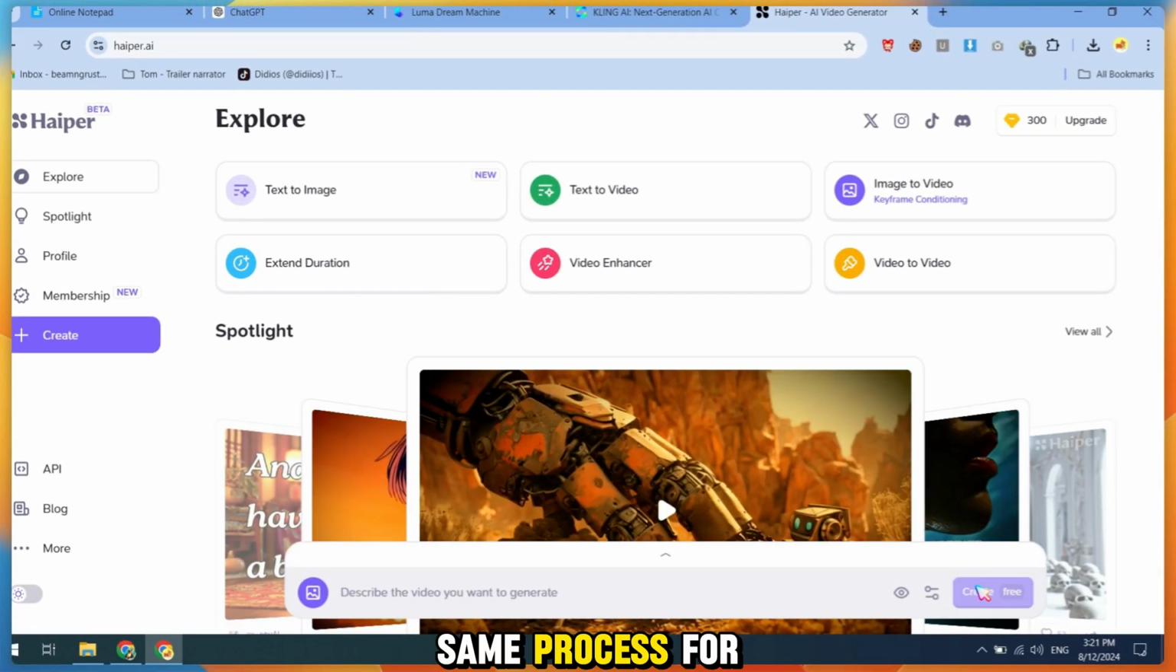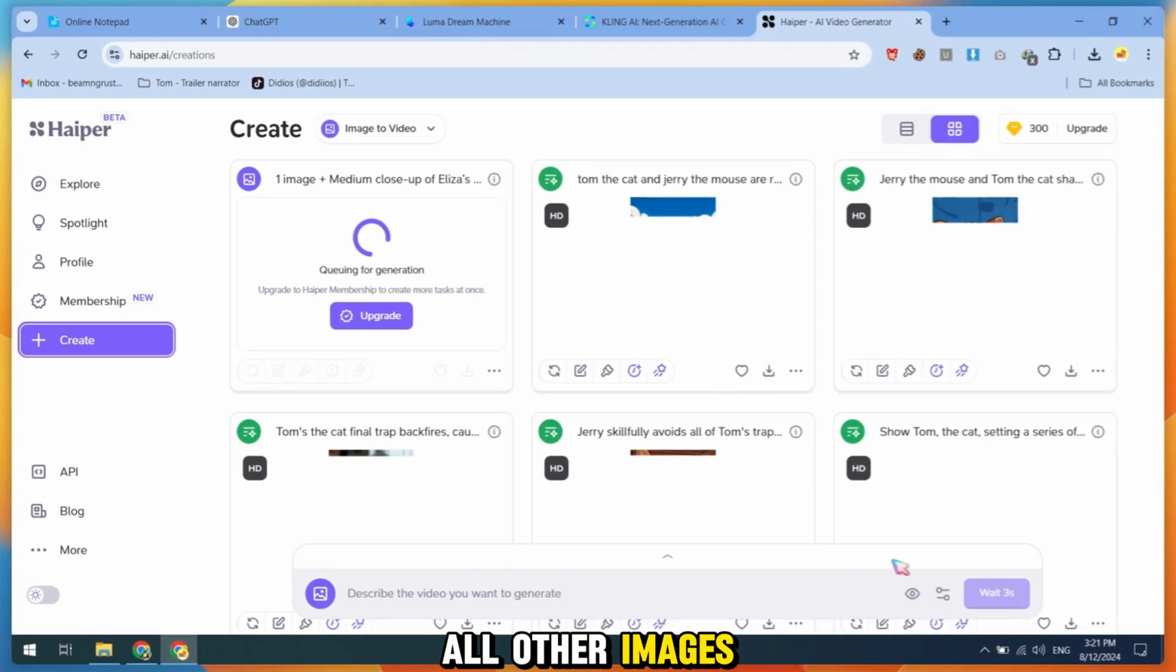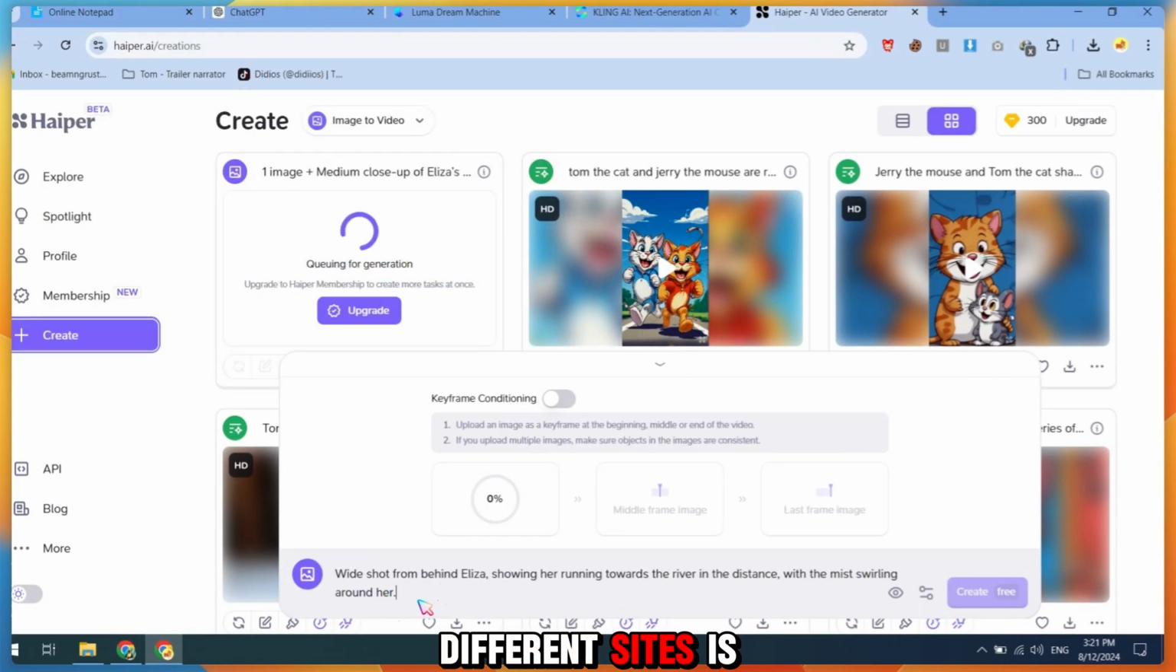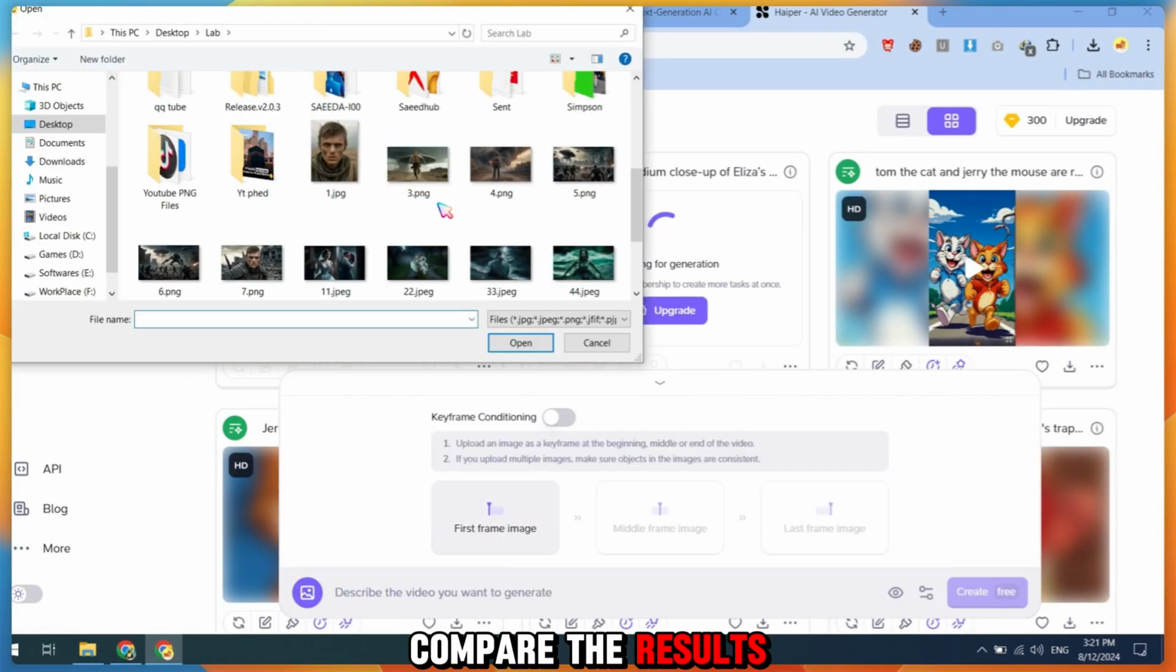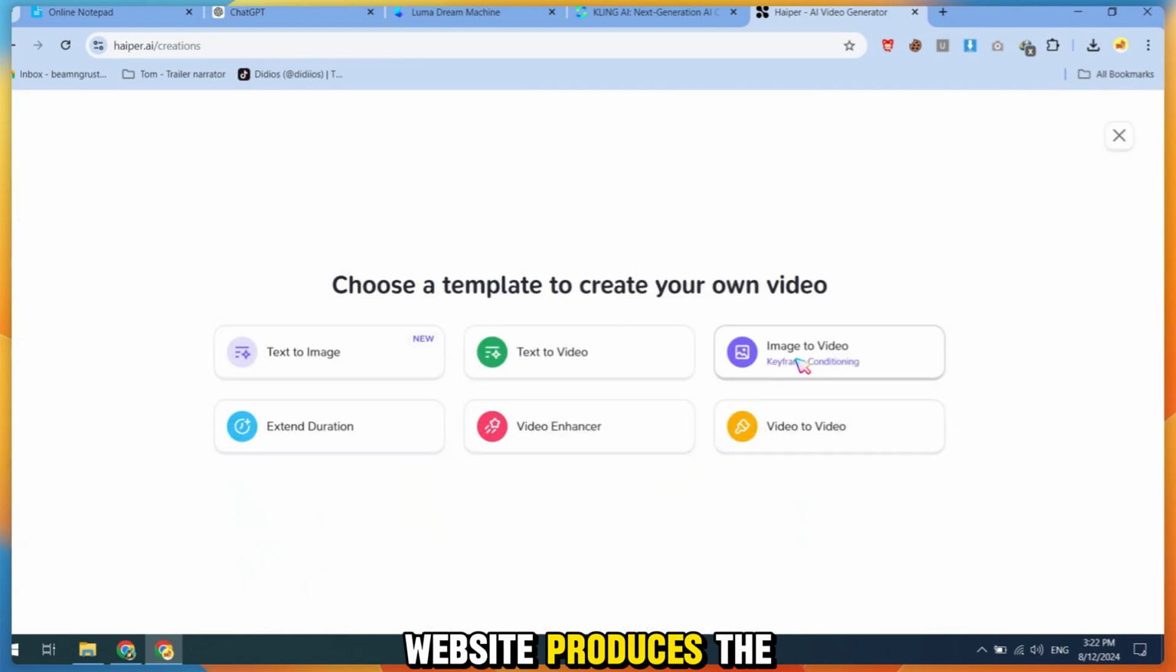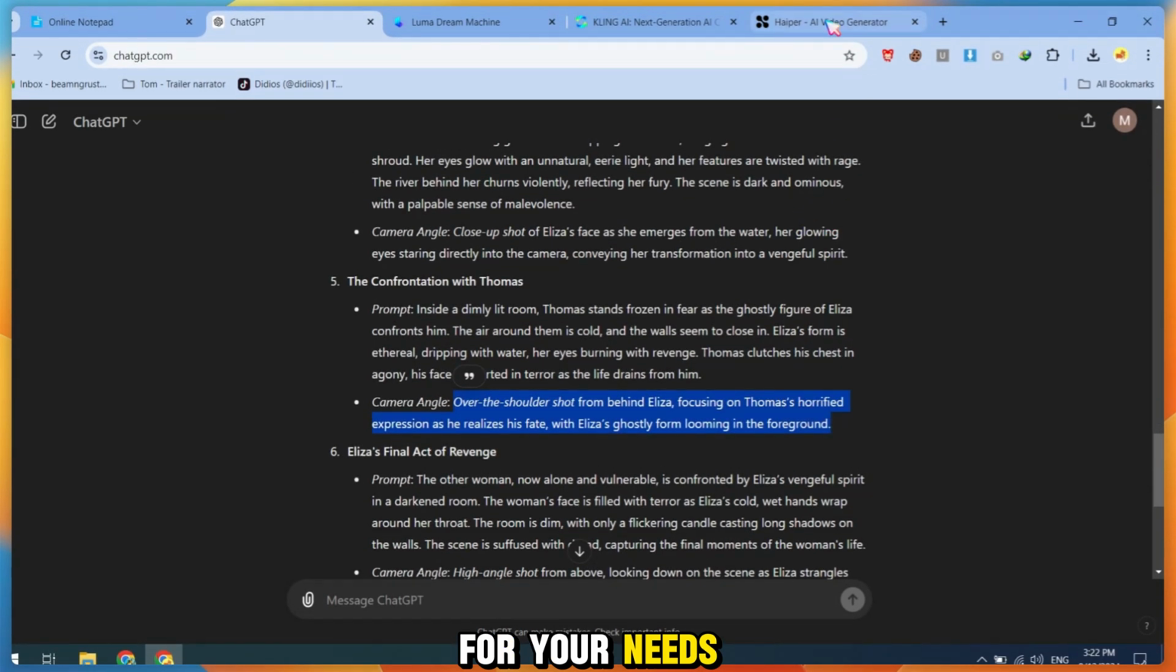We'll repeat the same process for all other images. The reason I'm showing you these different sites is so you can compare the results and understand which website produces the best quality videos for your needs.